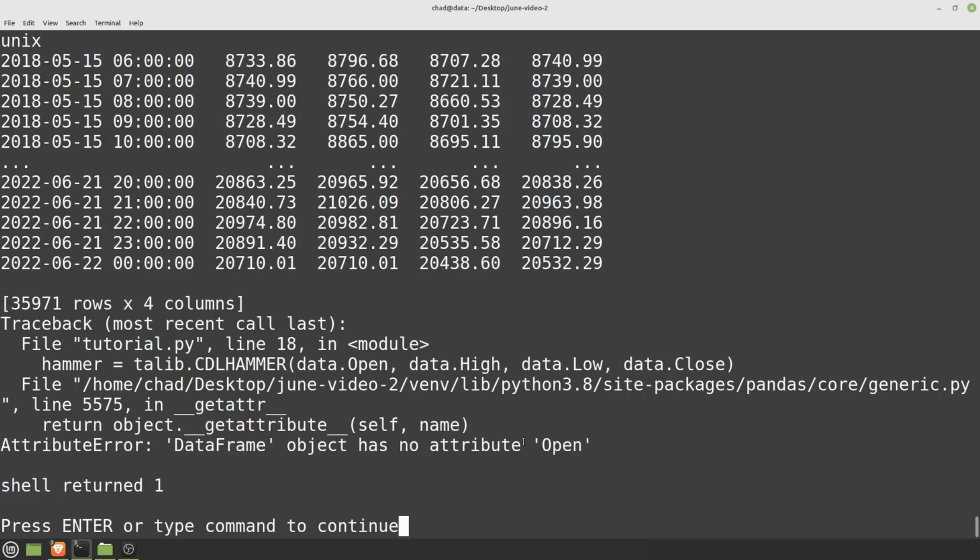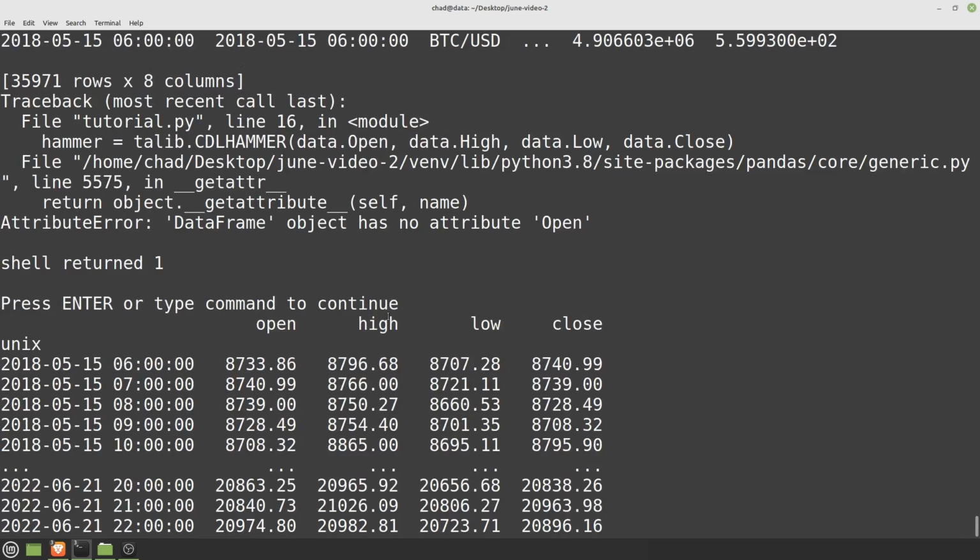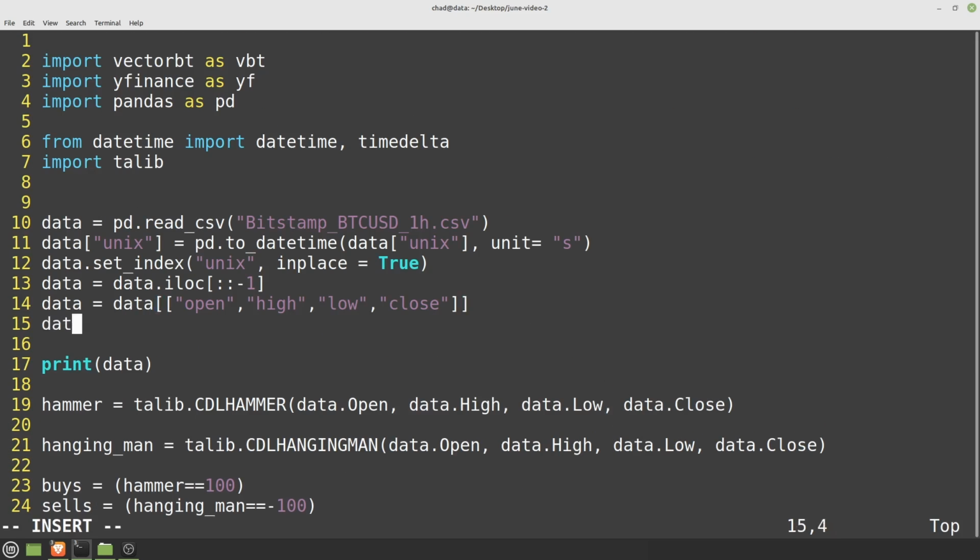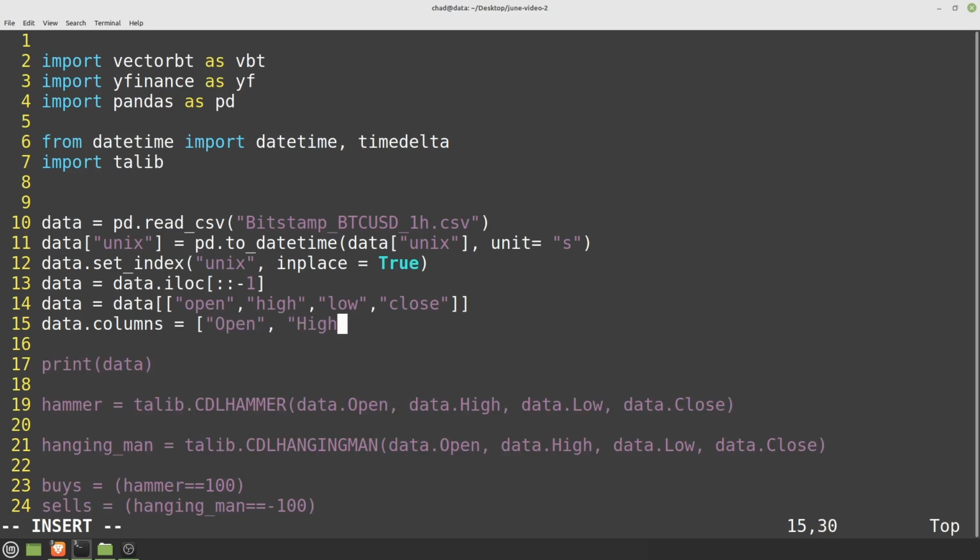Now, the rest of this script is going to complain here because these are not capitalized. To fix that real quick, you can just edit the actual column values. So you can say columns is equal to, give it a list, Open, High, Low, and Close.